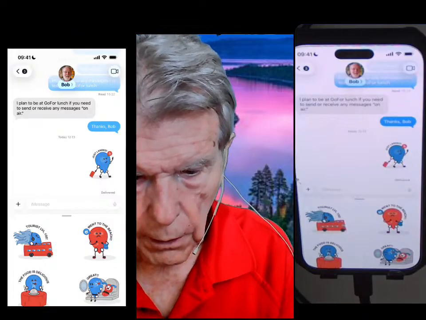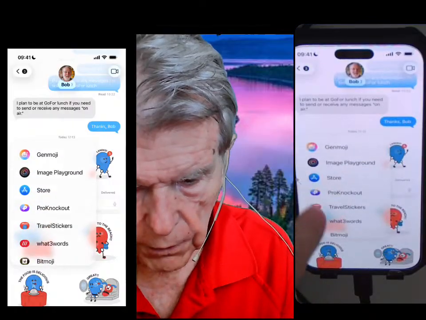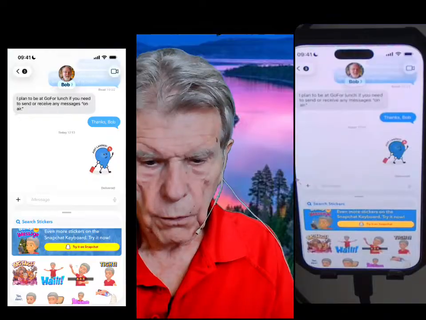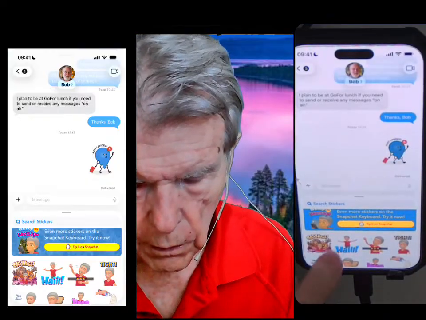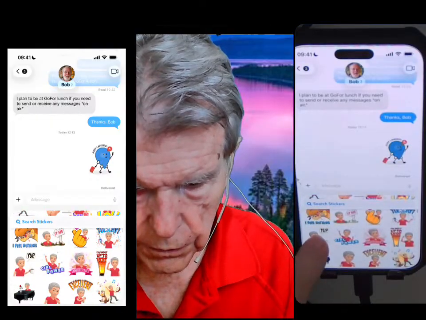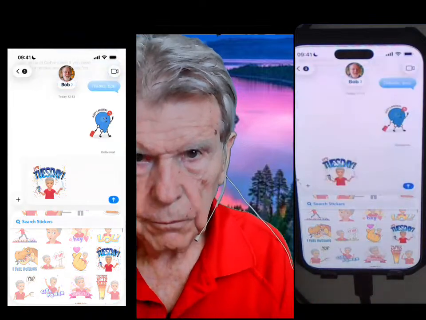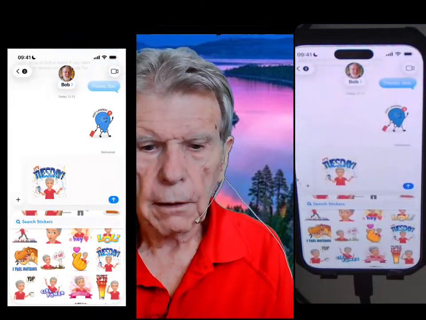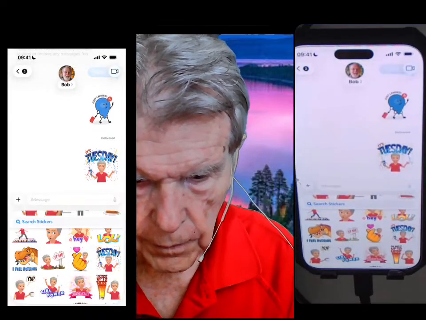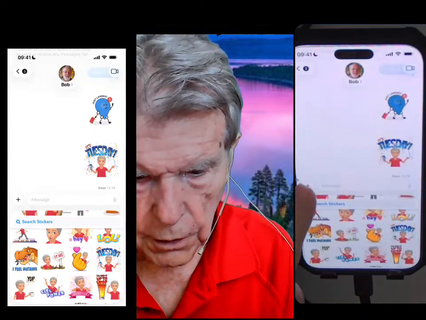Okay, and then the next one we have is Bitmoji. Again, this is an app that you have to add, but it's a fun app where you create an image of yourself, and then it has all these different variations. For example, it's Tuesday. So we can send that to Bob. And then location is a tricky one.